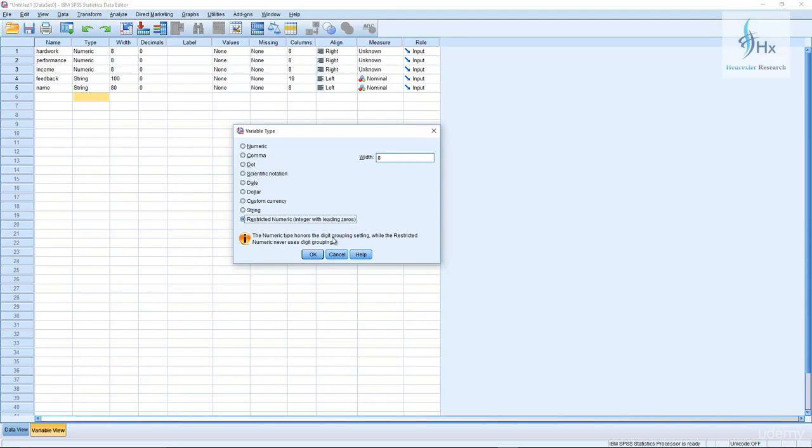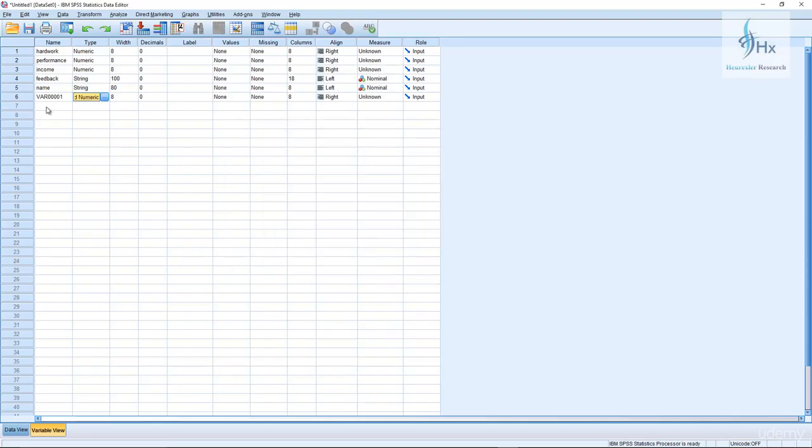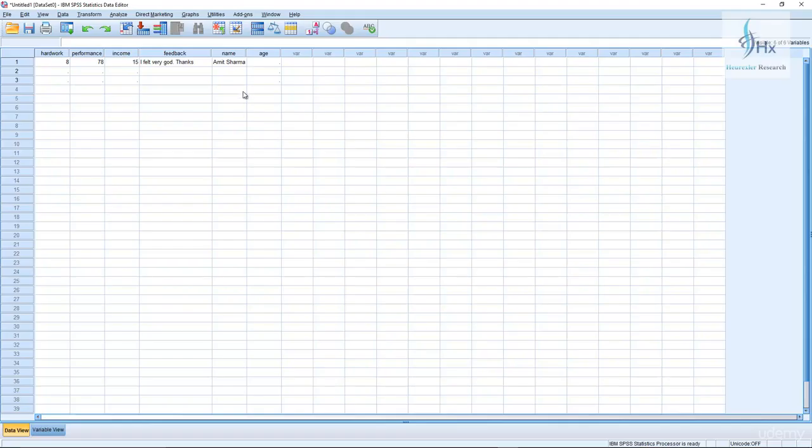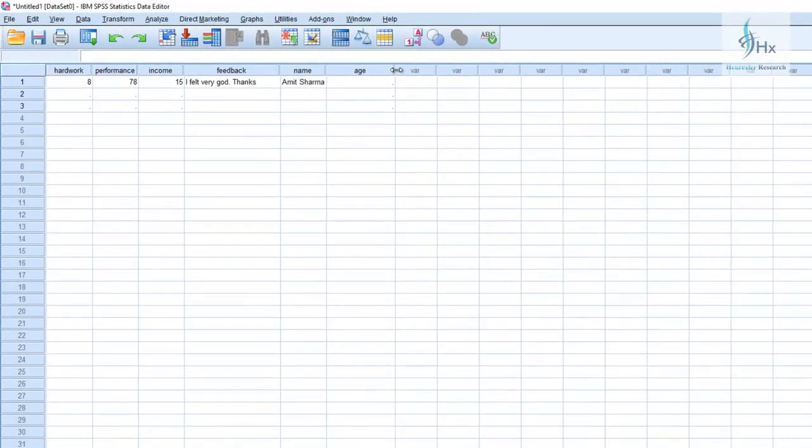So let's define it and press OK. Let's give this variable a name and call it age. And it has been defined as a restricted numeric. By default, the width of variable is 8, but I said that for each variable, the maximum digits I'm expecting is 2. So you can restrict it to just 2. Now the variable has been created. Let's go to your data view.